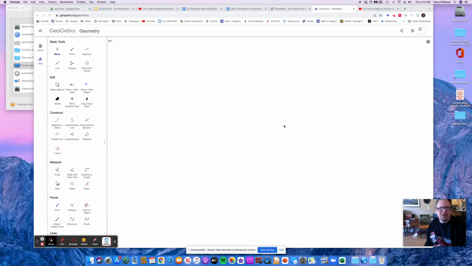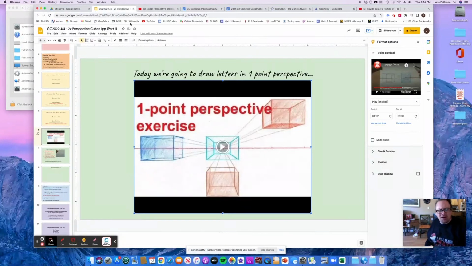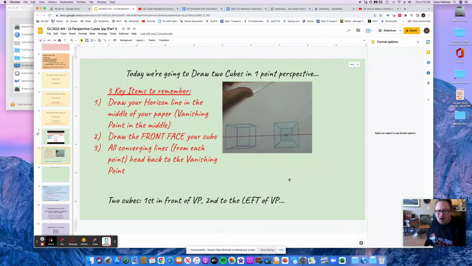Today we're going to do some perspective cubes, and it's all based on the video that we saw earlier. Our final design will look like this. We'll have our first cube directly in front of our vanishing point, and our second cube will be to the left of the vanishing point.